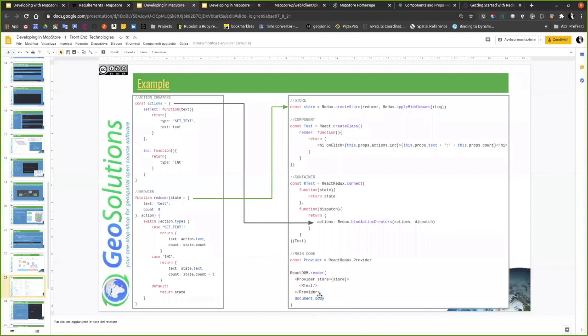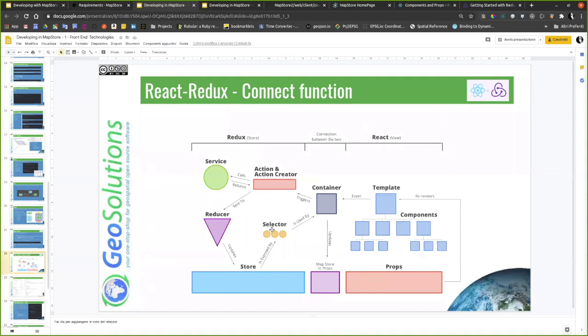So in MapStore you will write components, of course, for the graphical part. You will connect your components to the state and write actions and reducers to handle the state. But basically, everything else is done by the framework.